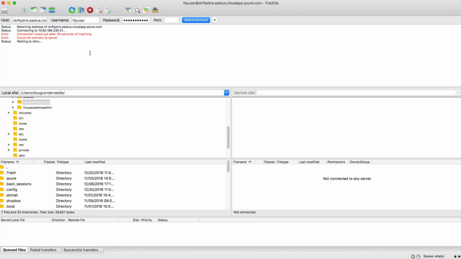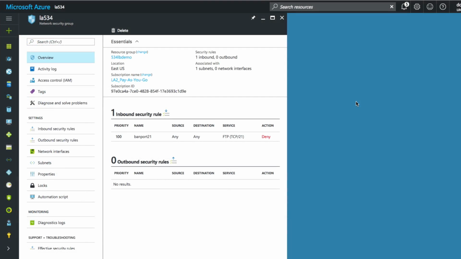And there you can see. I got a timeout because 20 seconds went by and it couldn't connect to the server. It's trying again. I'm going to keep getting these timeouts because what's happened is the network security group is saying, communication on TCP port 21, you're denied.